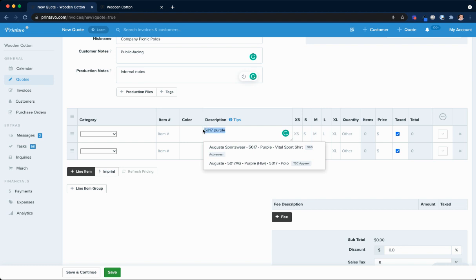Now, what I did was, like I said, I just used these specific search terms, 5017 purple. But what Printavo is doing at this point is it's searching two places. Number one, it's searching the product catalogs that you have synced up.